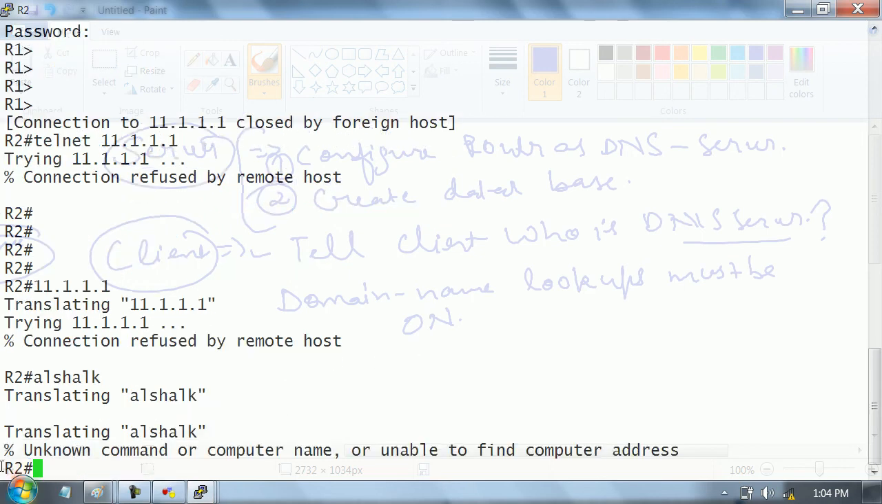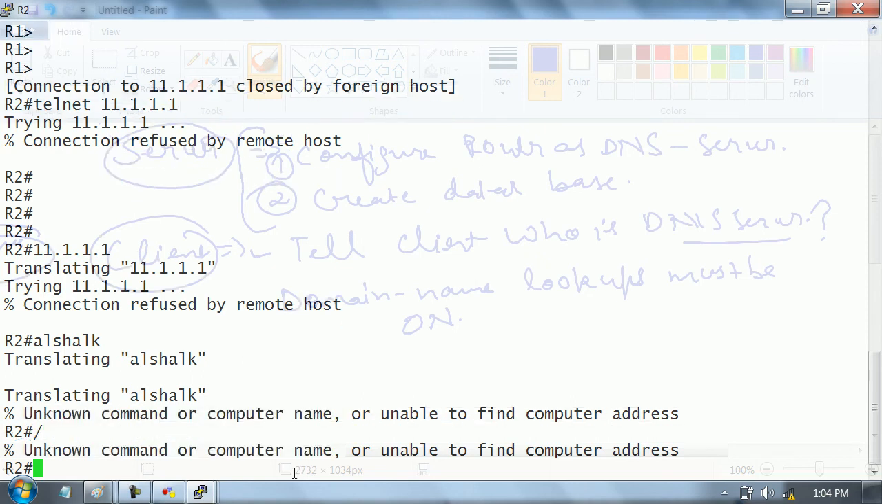Unknown command or computer name. Okay. Unknown command or computer name. Yes, you can take attendance first.